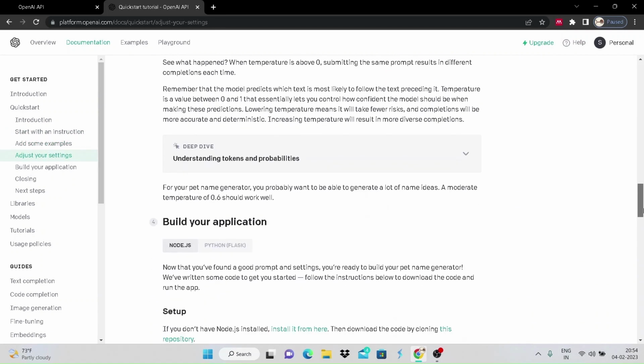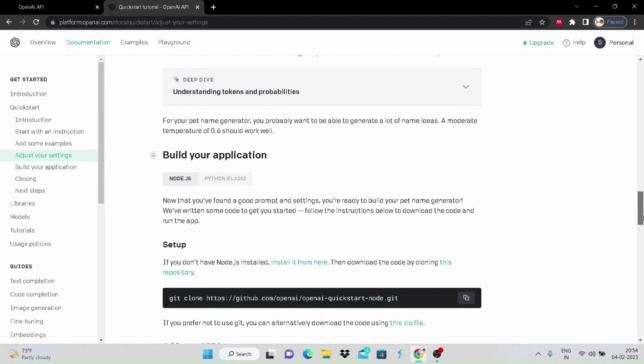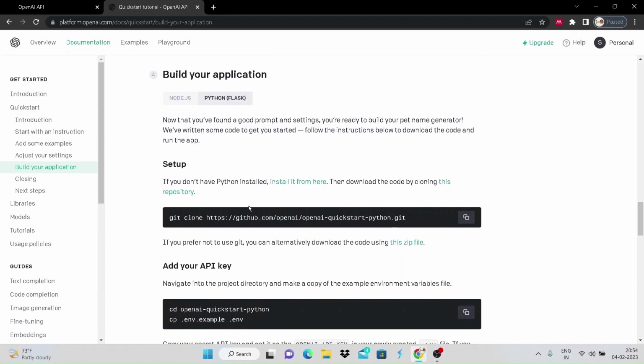Now come to the fourth step. We want to build our application, so you can use Node.js here, or you can use Python as well. I want to use Python, so I'm clicking on that. In order to set this up, you require Python. If you don't have Python installed, you can install it from here.